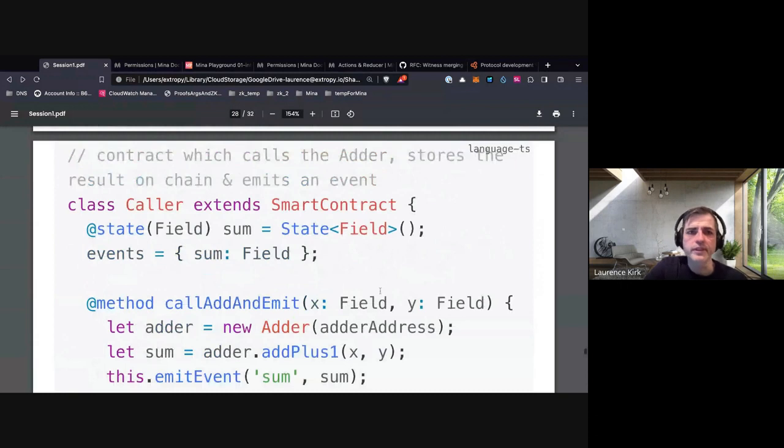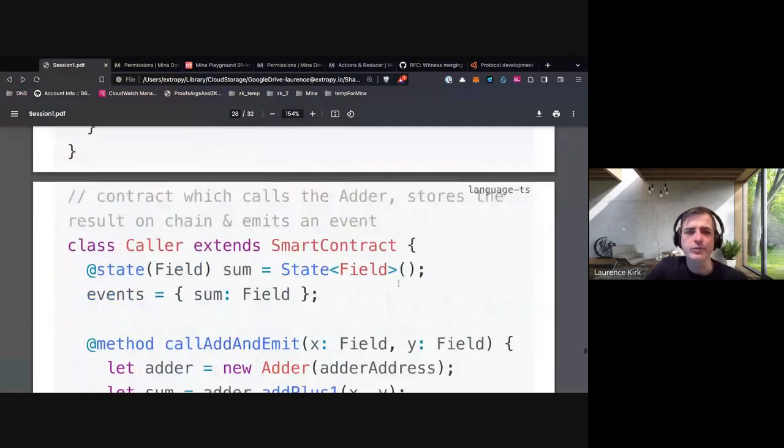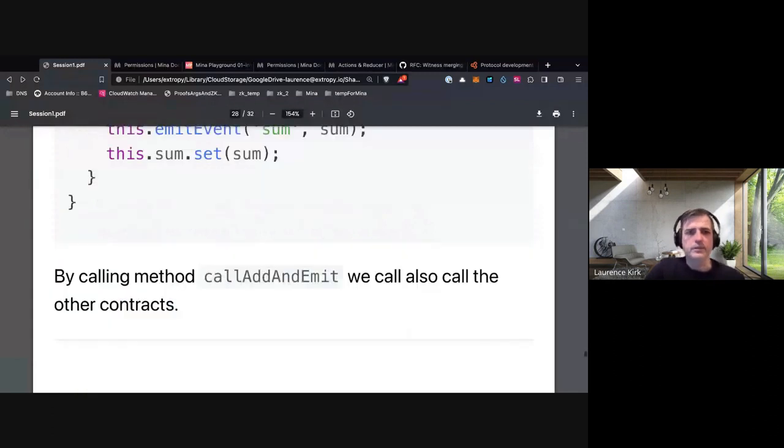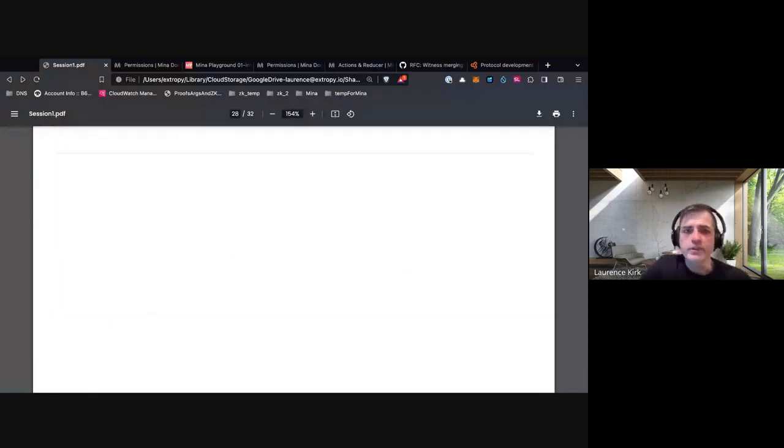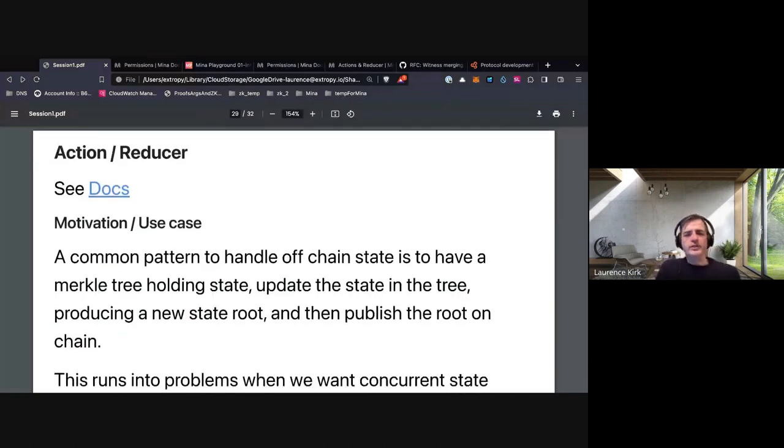Obviously, you need the address here for that. Okay. All right, so we've got a little bit of time left. So I'll go on to the action and reducer.